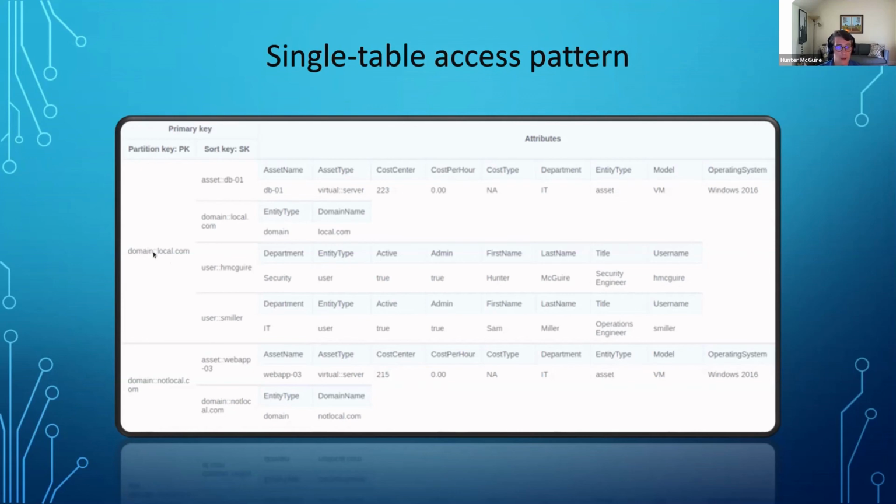So if I know each partition key is going to start with domain: and then I'm going to have my domain, I can leverage that information and split that up. And then I have two pieces of information. I know it's a domain, and I know that domain is local.com. Same for here, and same for really any attribute that you want.